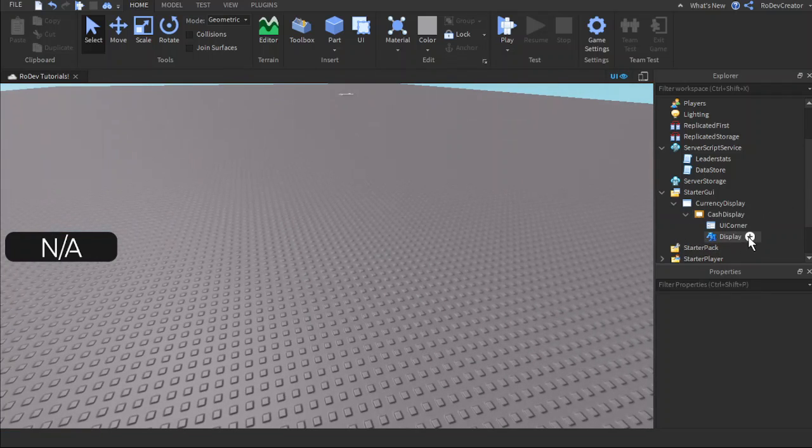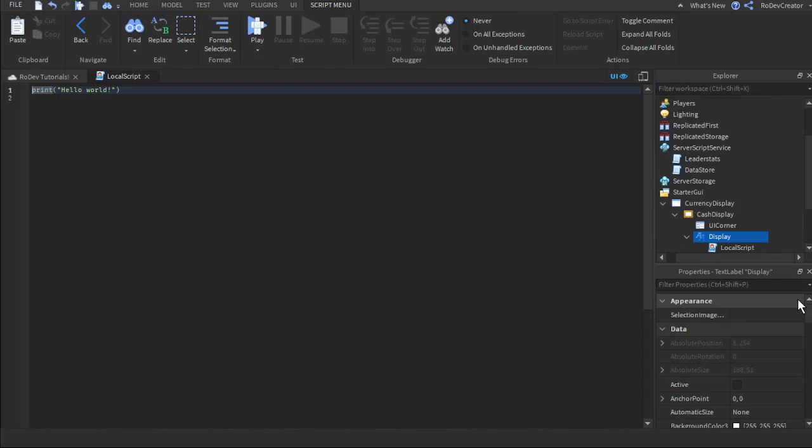And then we're going to insert a script into our display TextLabel. To start things off, we're going to say local display equals script.Parent.